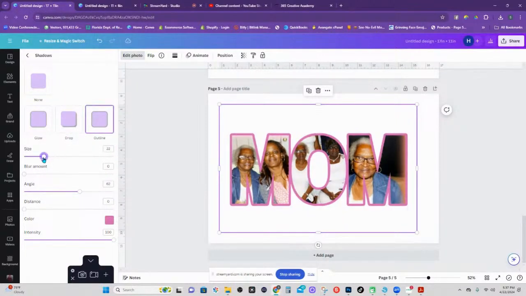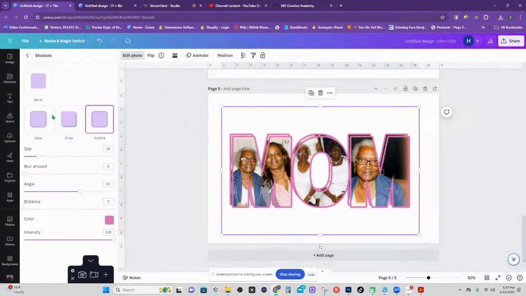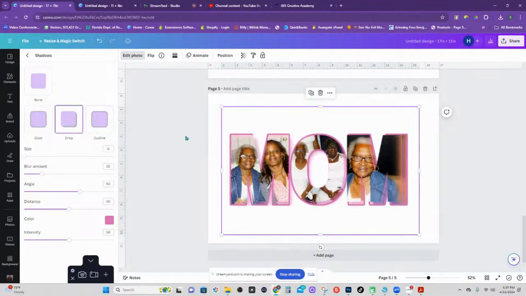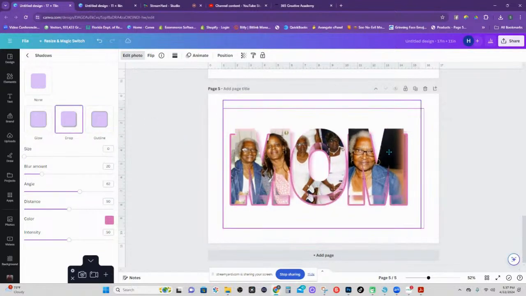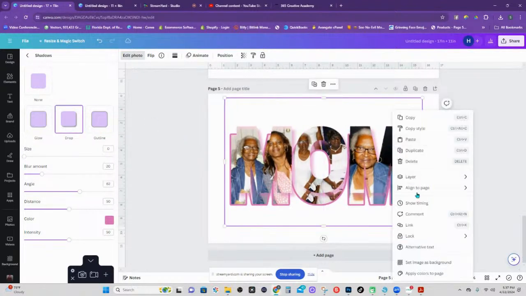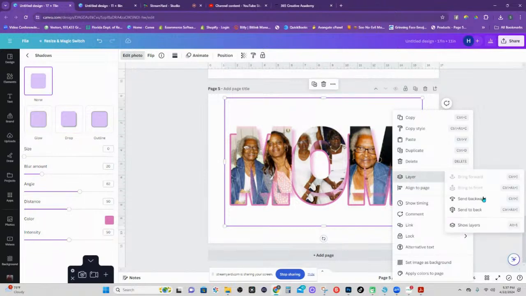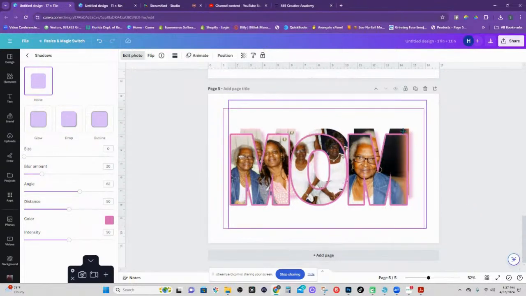So I'm going to go back to outline and make this a little bit smaller. What you can do is duplicate it and add a drop shadow to that one. Well, actually, I should have done the one behind it. So let's just layer, send it to the back.